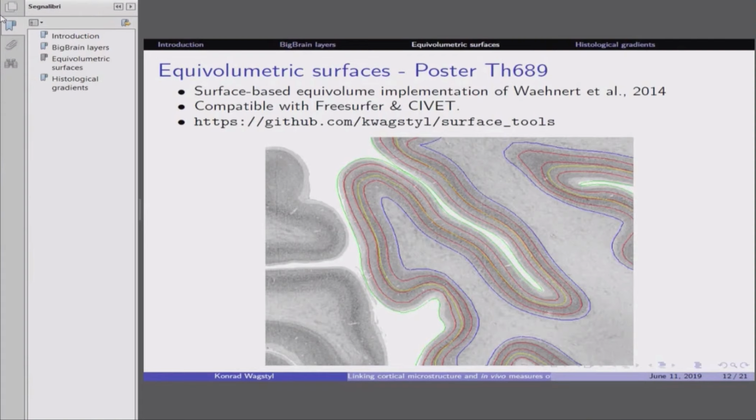And this is a poster we have now at OHBM. Based on your pial and white matter surfaces generated either through FreeSurfer or CIVET, you can generate these equivolumetric surfaces. So this is on the BigBrain histology, but it works the same on MRI surfaces as well. This is poster 689 on Thursday.